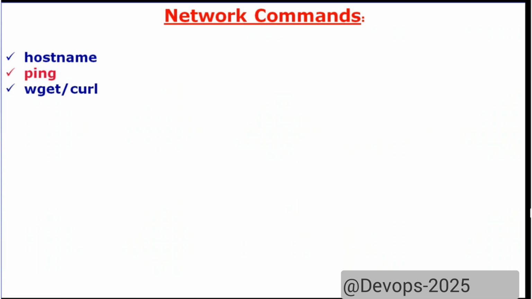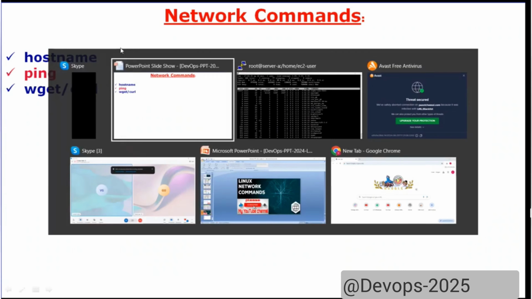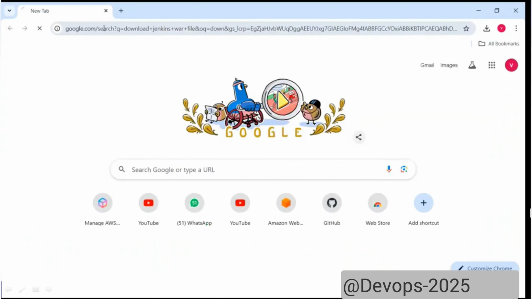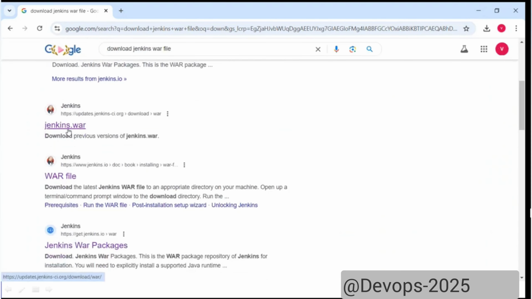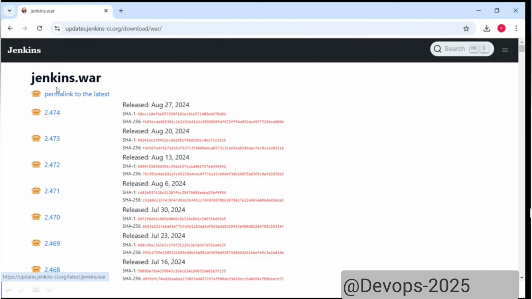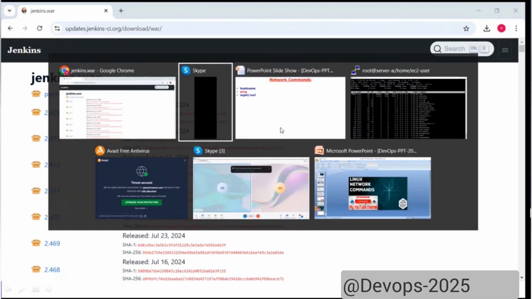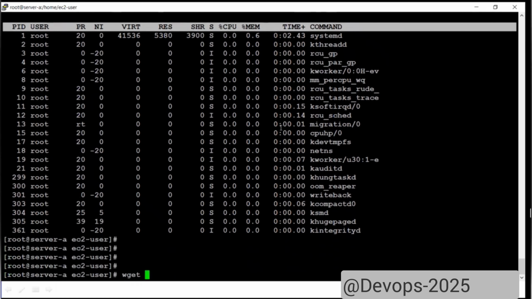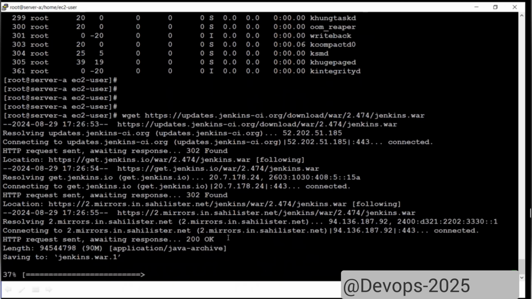Let's see how to download packages using the wget command. Before that, we go to the internet. Here I am going to download the Jenkins war file. These are the versions available. If you take this link, copy the link address, then come here. wget is the command, and we use this URL. See, it is trying to download.